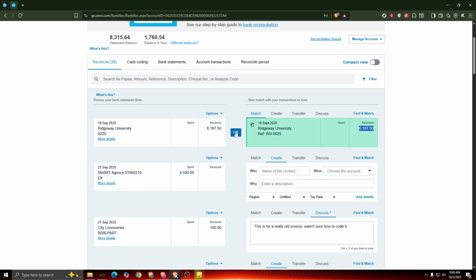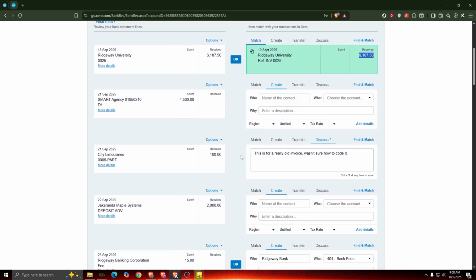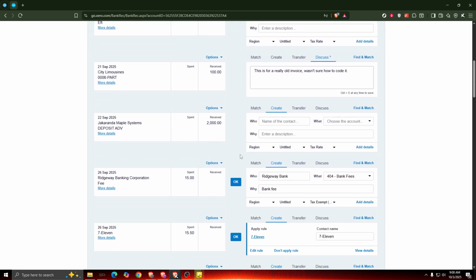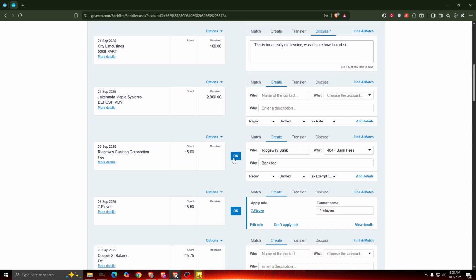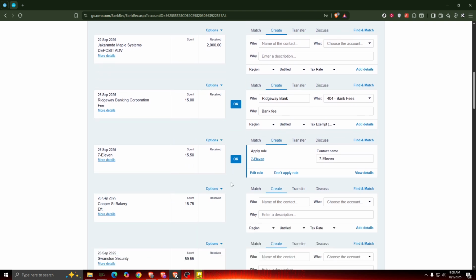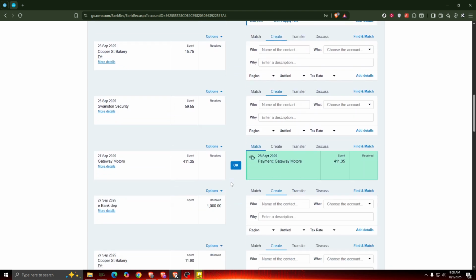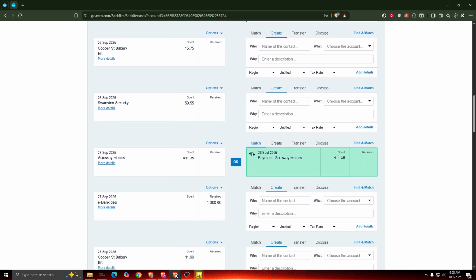Now keep repeating this process until all the bank statement lines you see are correctly matched, or in some cases, newly created if a corresponding record doesn't exist. This is your chance to make sure every transaction aligns perfectly. It's essential to be thorough here, because once you finish, your bank account balance in Xero should ideally match your actual bank balance perfectly, giving you a clear and true picture of your financial standing.